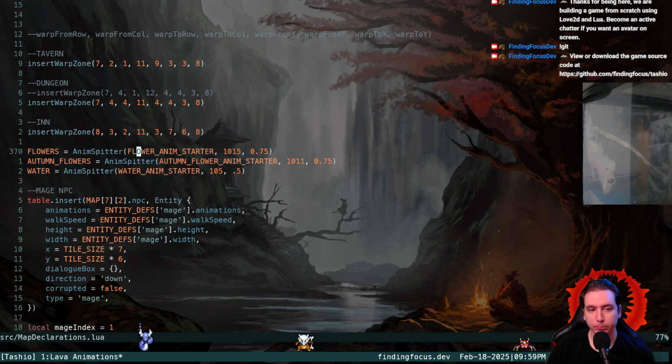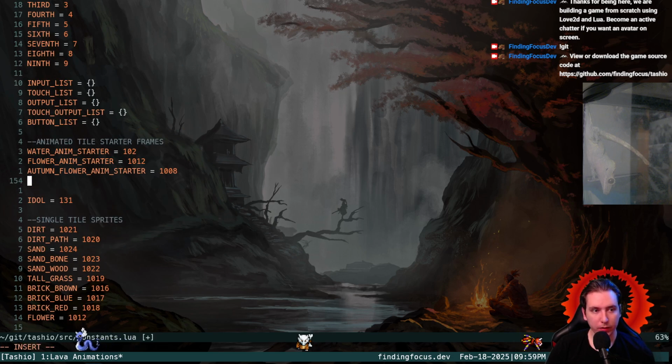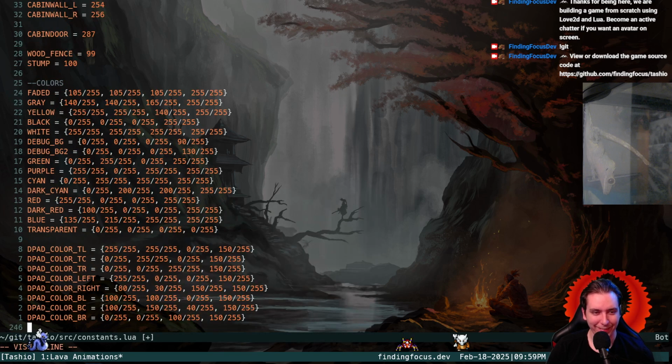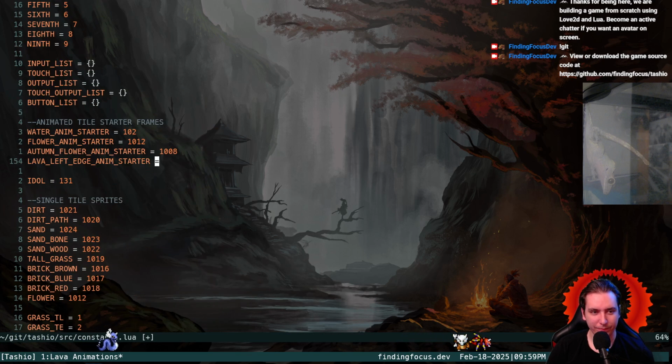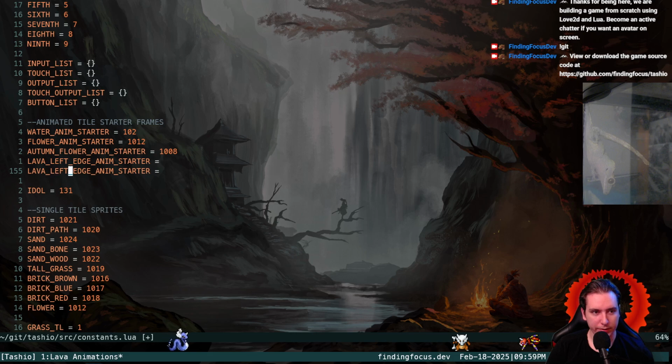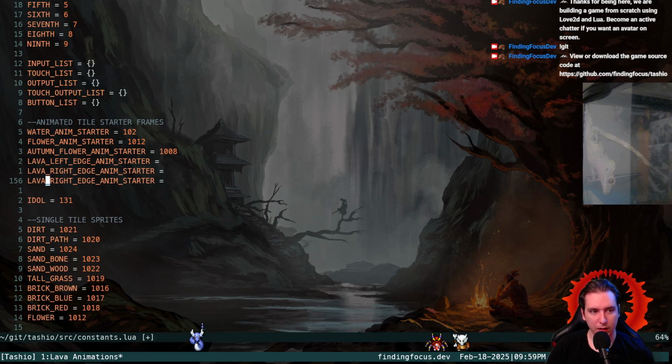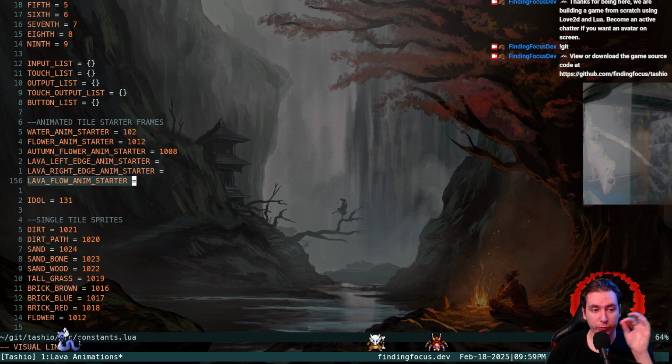We need this starter. So we'll call this lava left edge anim starter. And then right edge starter. And then lava flow anim starter. Okay, and then we have to declare these as a tile ID for the very first one.